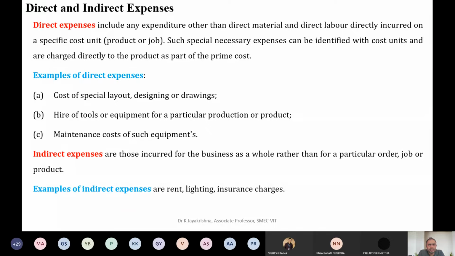Then what are indirect expenses? Say for example, you are having a house, or you're going to have an office for your business. You're going to buy some computers, some tables, some chairs, some printers, some fax machines. All these things can be put under direct expenses.